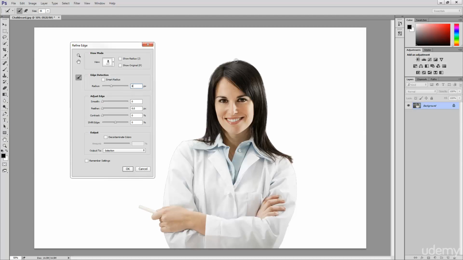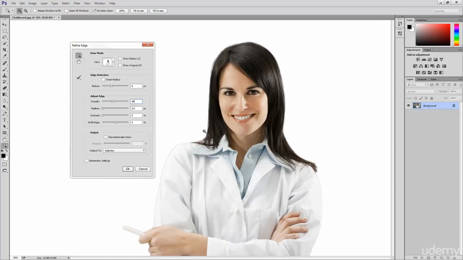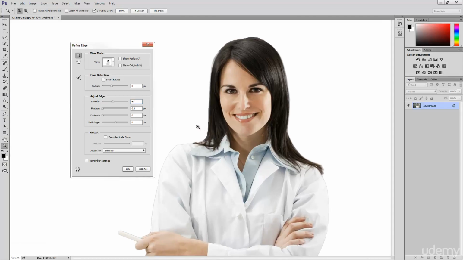The hair is already looking a little better now, but it's still looking a little bit rough. So I'll go down to Smooth and increase that to around 40. Wow, the edges are looking much smoother now. I want to get a bit of a closer look at my edges, so I'm going to select the Zoom tool in the Refine Edge dialog. Then just click 2 or 3 times in my canvas to get a closer look at my subject.